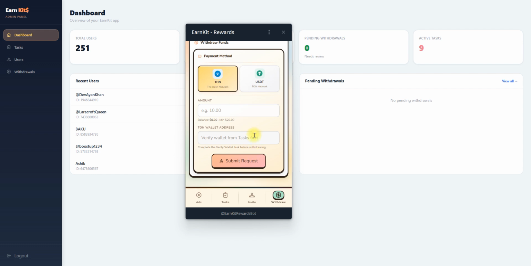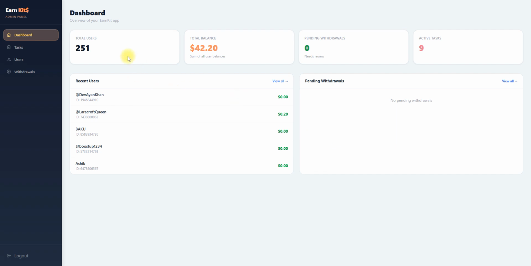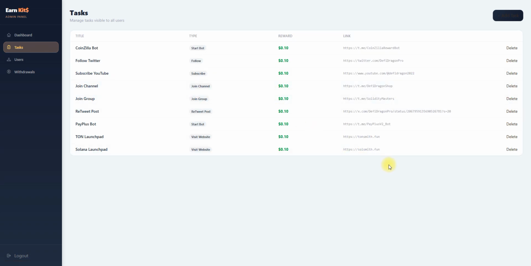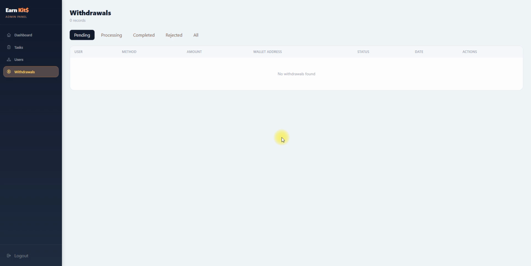If you want to test this bot and how it works, this app also has an admin dashboard where we can see all the data about the users, and we can manage the tasks here, add and delete tasks. Here are more details about the users, and here is the withdraw section where we will get requests from the users, so we can approve or reject the withdraw request.